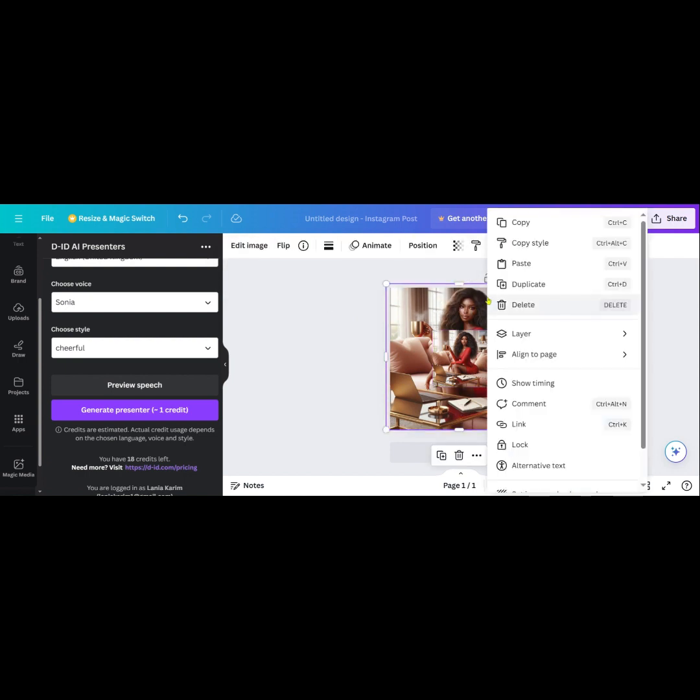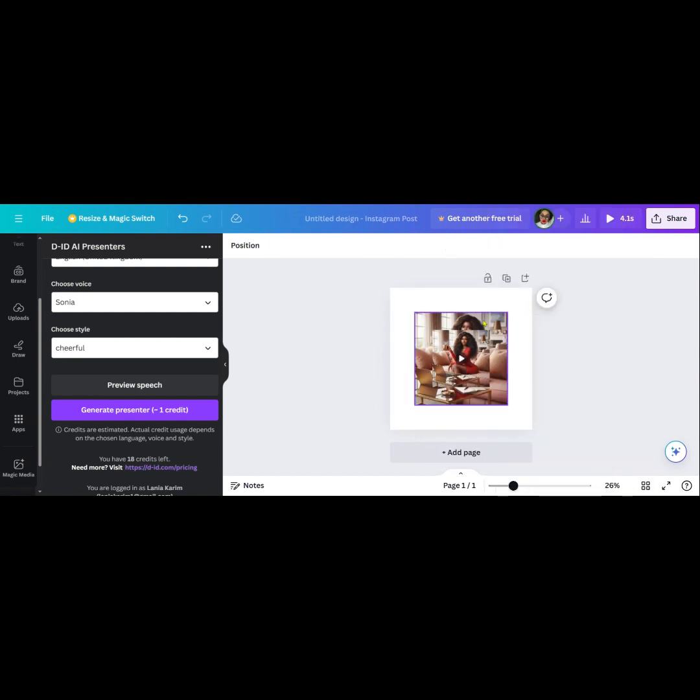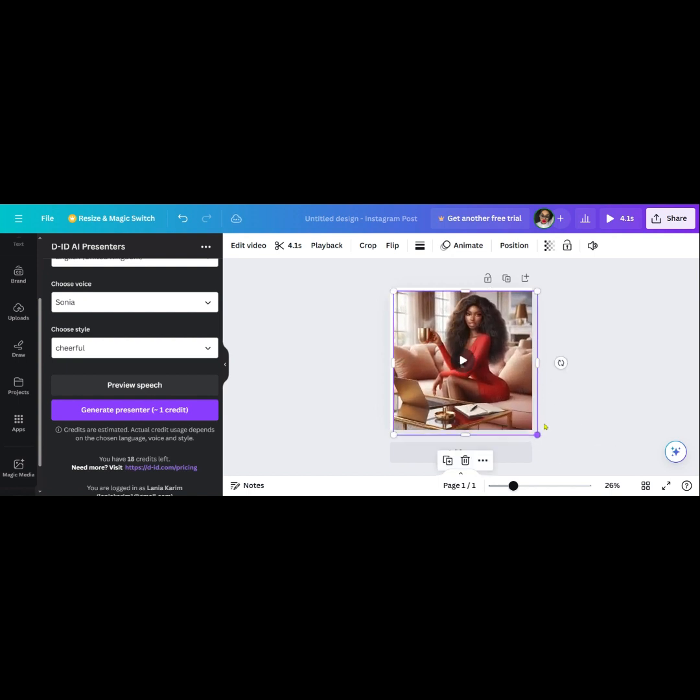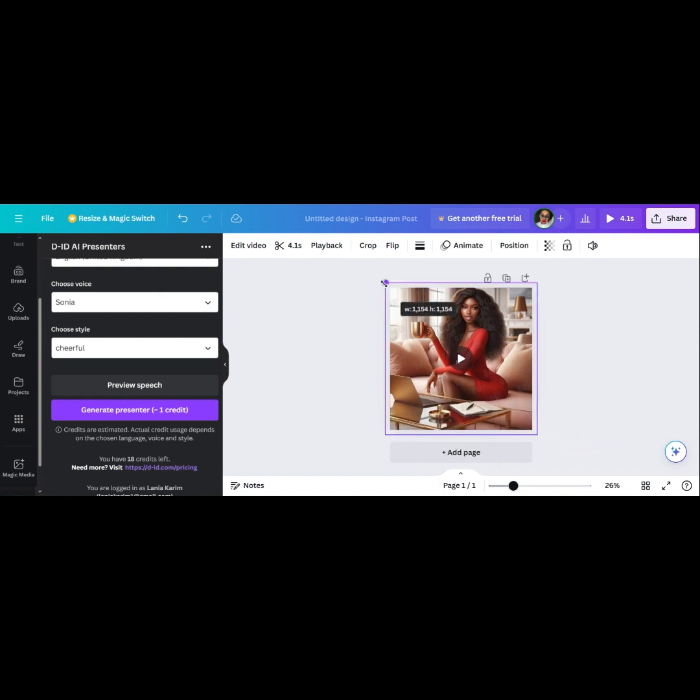So now it's done. Now what we're going to do is delete this one, the first one. And then I'm going to zoom this one in. I'm going to drag it in like that to fit the text box. And let's see what we've come up with. Let's go back and see.